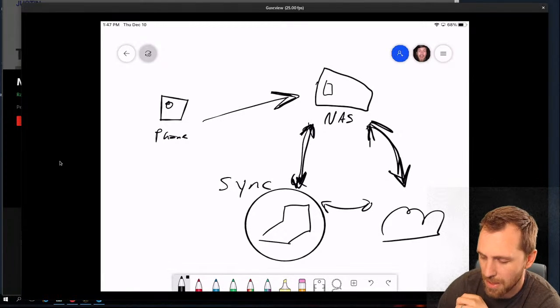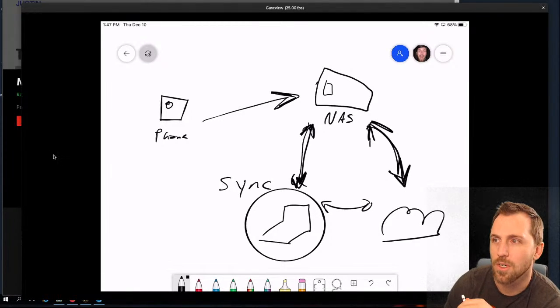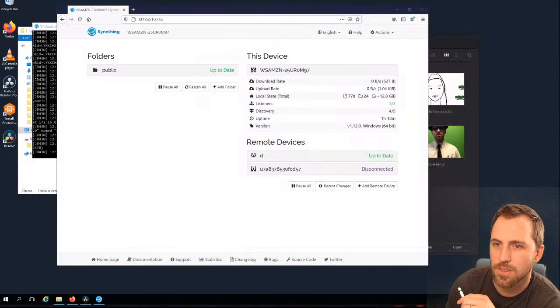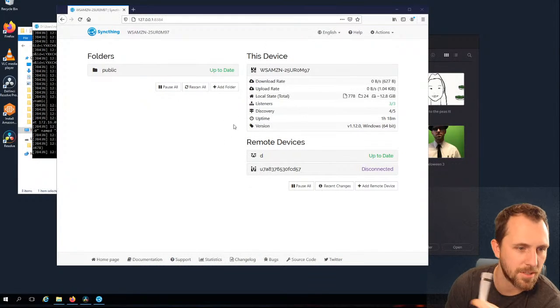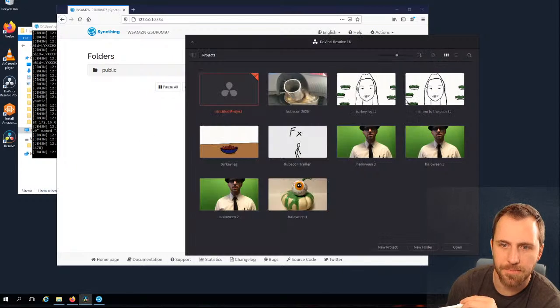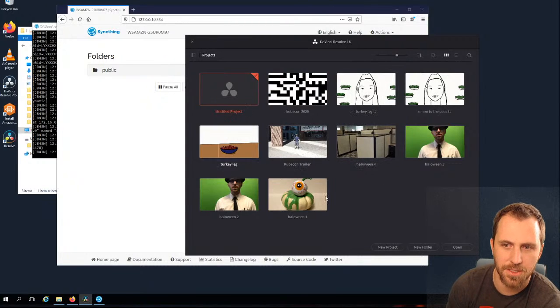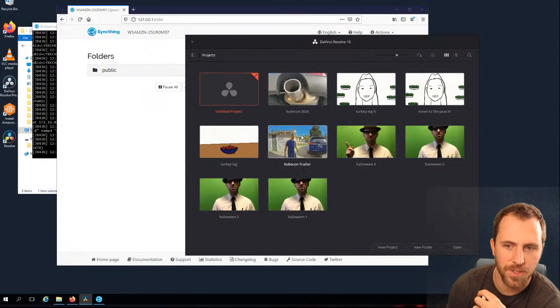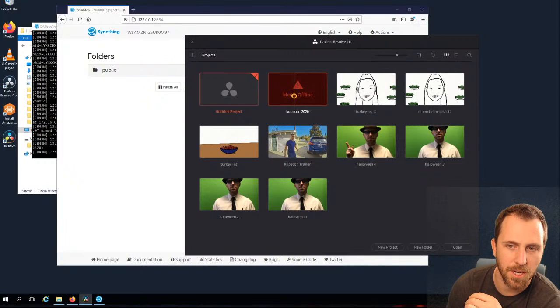And so from that point, I could switch over to the cloud instance, which I have up here. This is just the SyncThing interface, which essentially gives me where my folder is and the clients that I have connected to it. And then DaVinci Resolve just has all of the actual videos here. So this is my trailer, and this is the Kubecon talk.